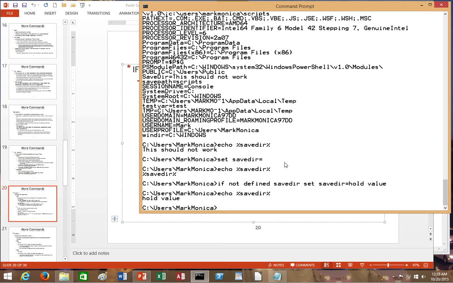So now since it already is defined, if I rerun this, we can rerun the if command, and this should not work. What we're saying here is, if save dir is not already defined, then set it to be equal to something. Since the variable already exists, the set command should not get executed. So let's see what happens.